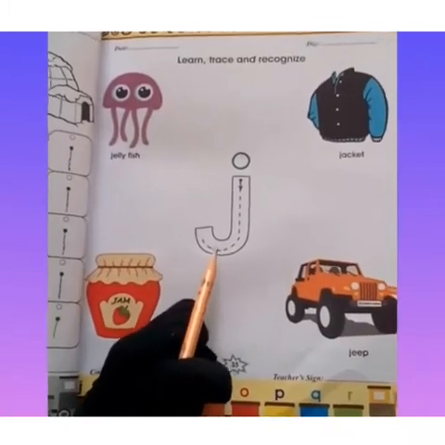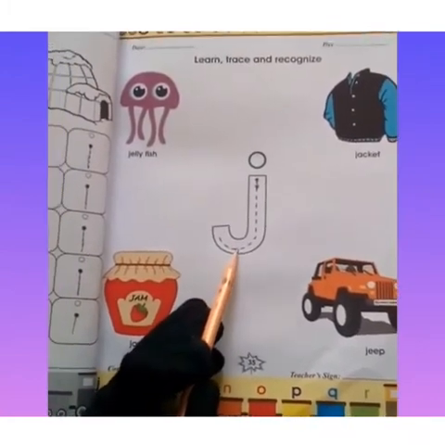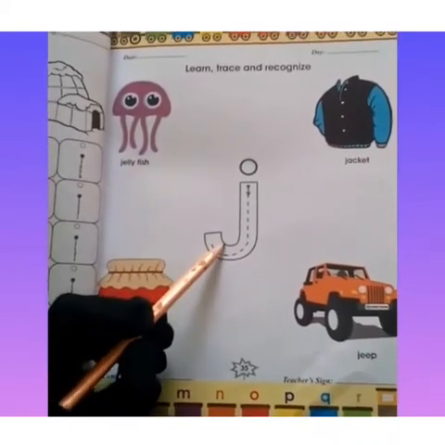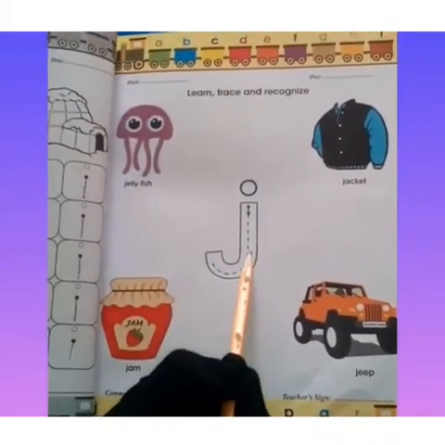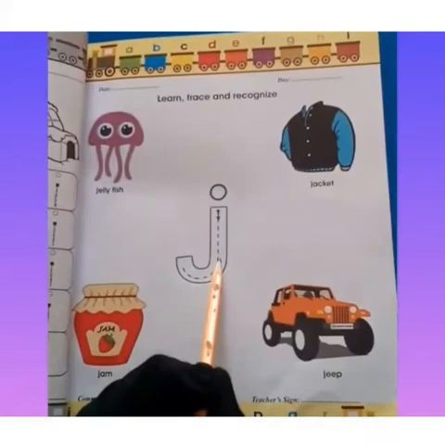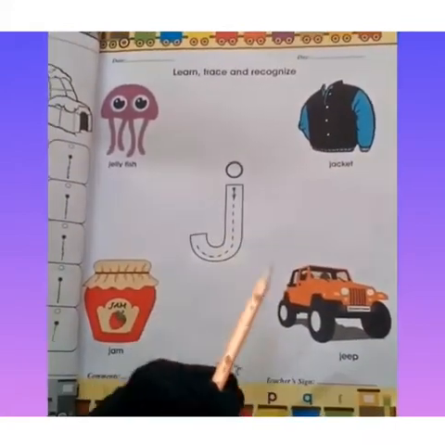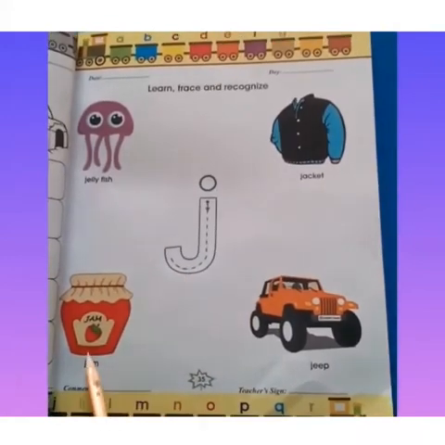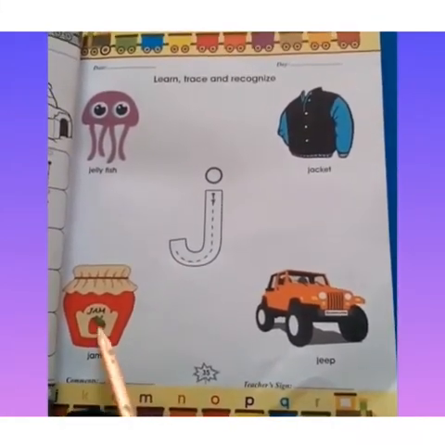Which sounds is j, j, jellyfish, j, jellyfish, j, jacket, j, jacket, j, jeep, j, jeep, j, jam, j, jam.